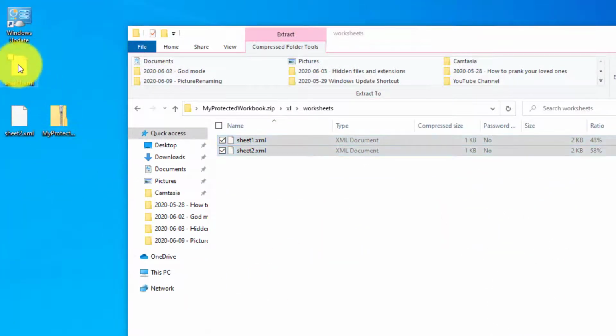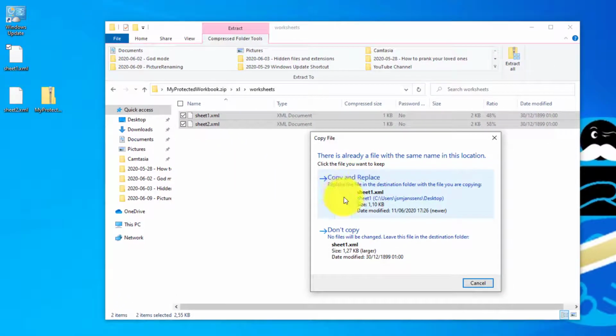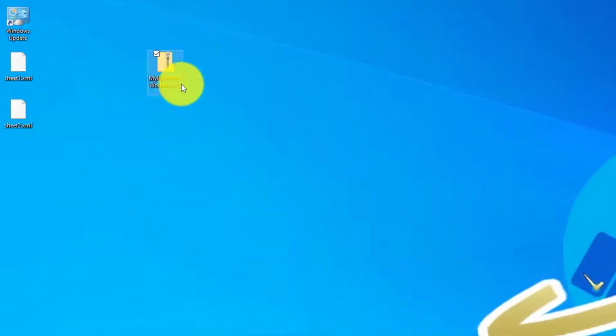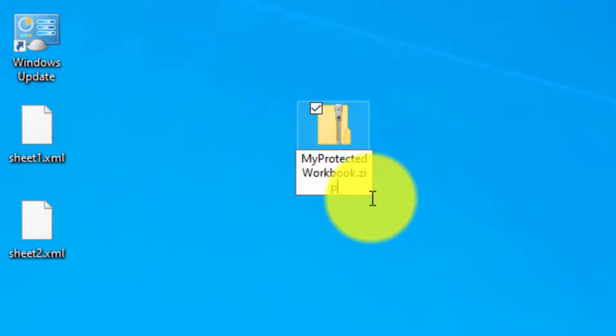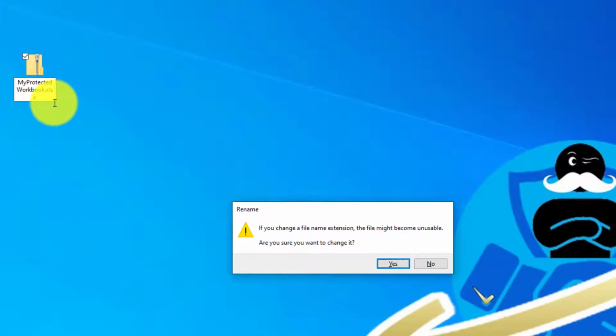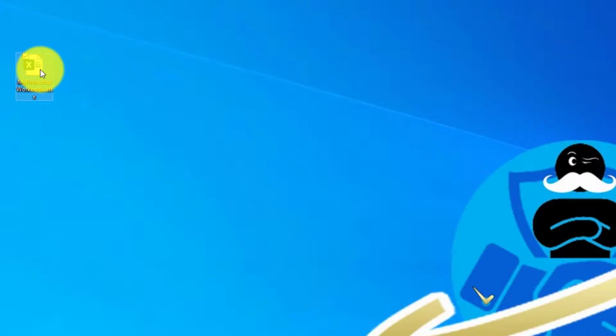And now I'm going to override the sheet1.xml, copy and replace in the zip file. Voila. I'm going to close this again. And now I'm going to rename my zip file to XLSX. It's the Excel format. Are you sure you want to change it? Hell yeah. Now I have my protected workbook again.